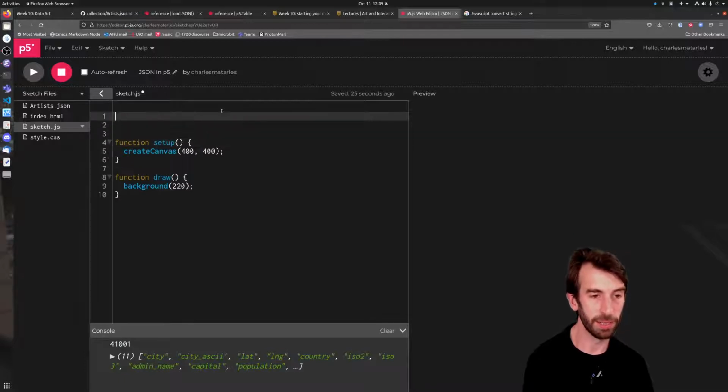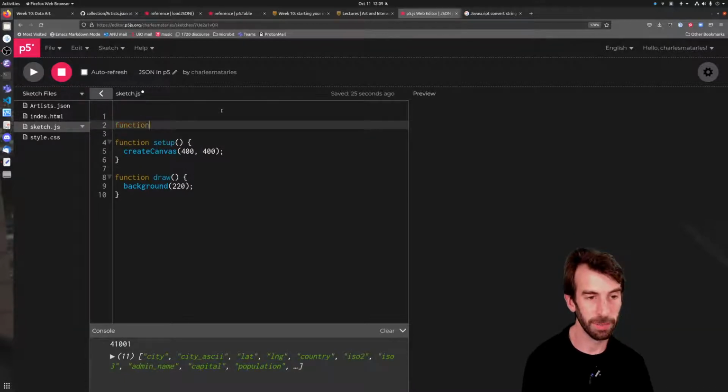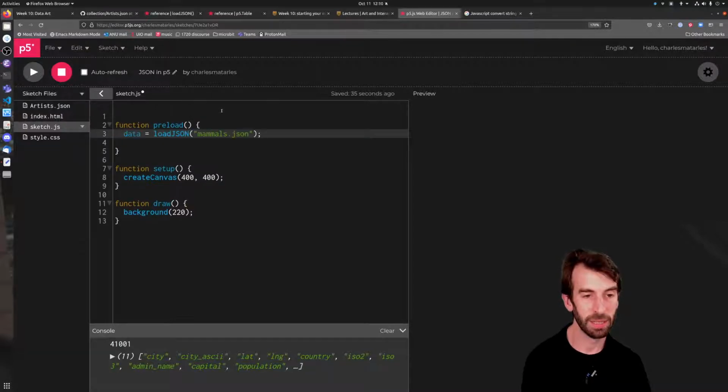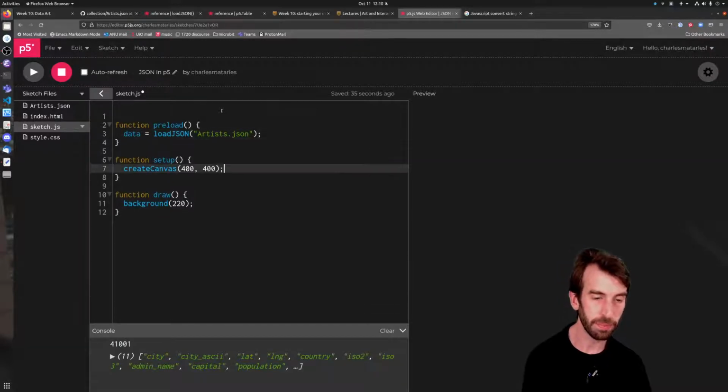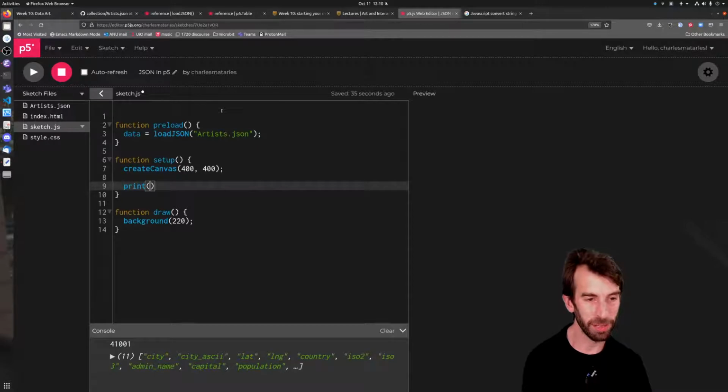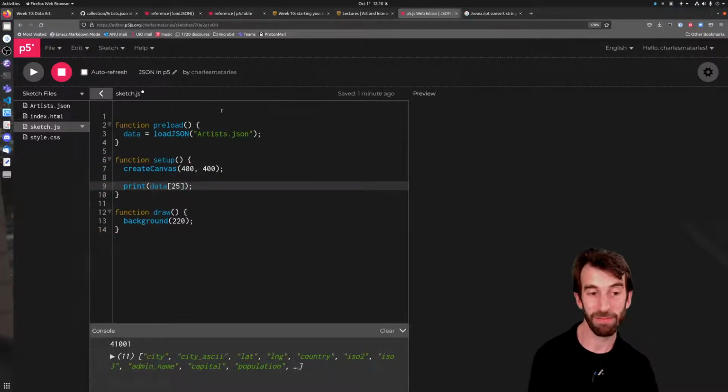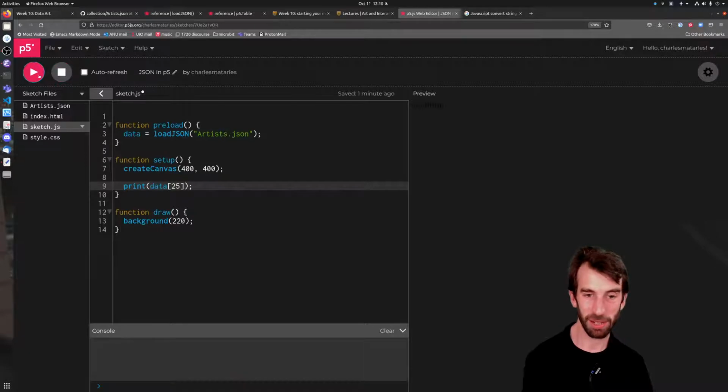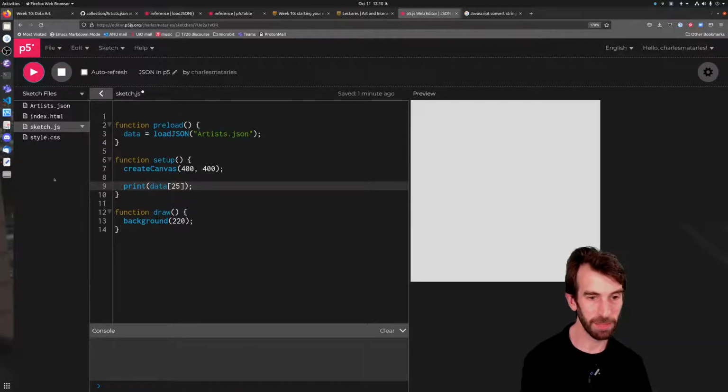Might do it in the preload function. Preload. And it's going to be called artists. I'm just going to print one of them. Print data dot, or the 25th or 26th row. In fact, the first row will be 0. Just want to see what's going on in that file. Spend a bit of time loading it, and there we go.